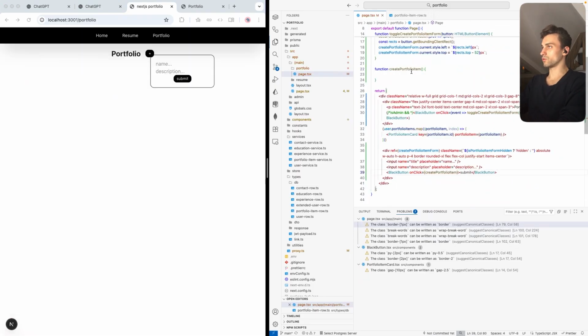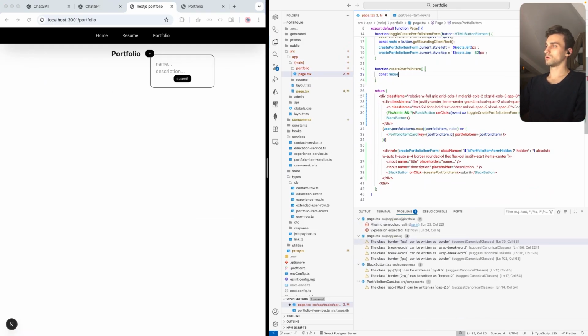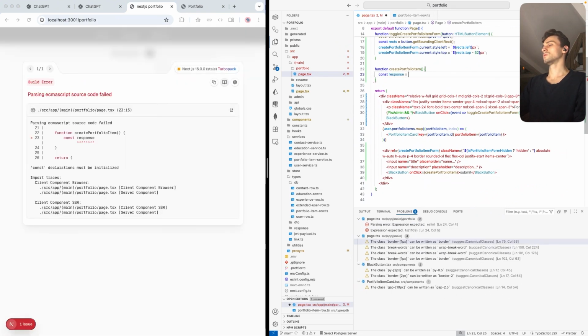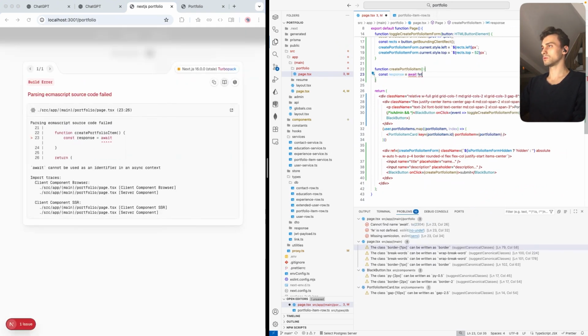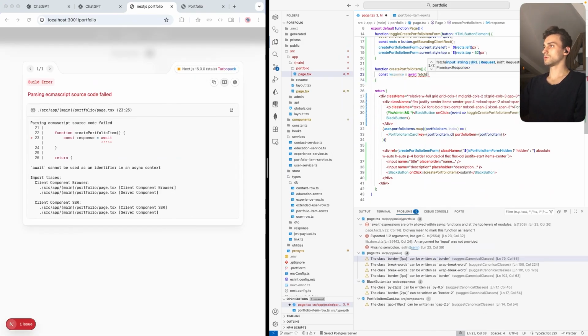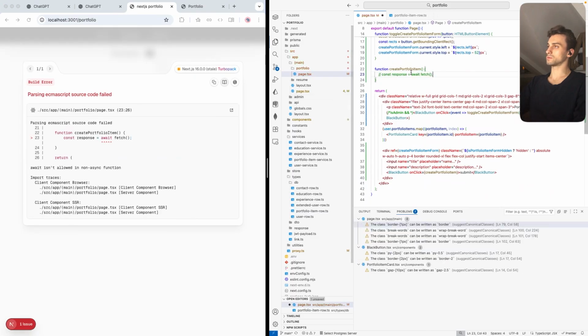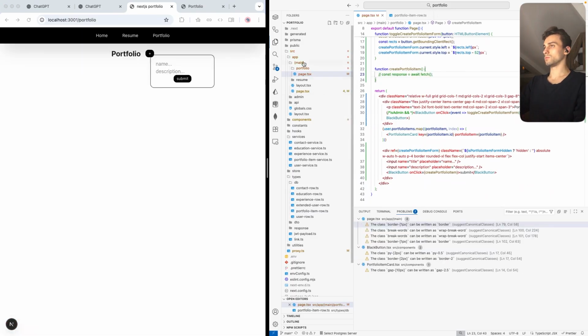When clicked, the create portfolio item function will be invoked, and in there we will make a request and get a response to a Next.js API route. But the route isn't there yet, so I will comment this out for now and go to admin routes, API admin, user is there, sign-in is there.